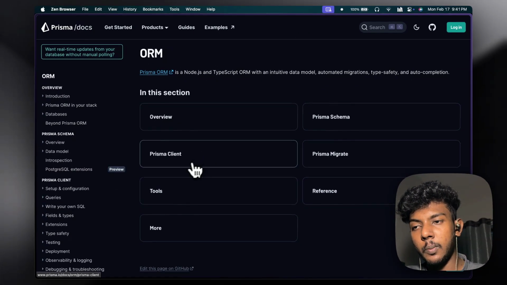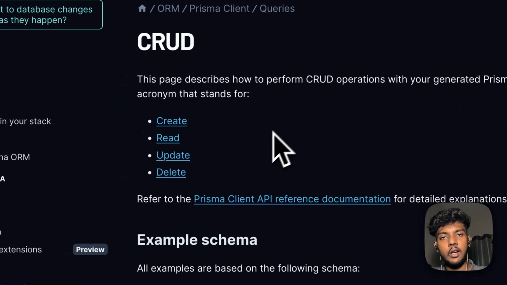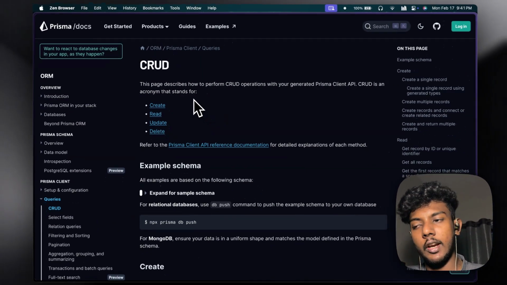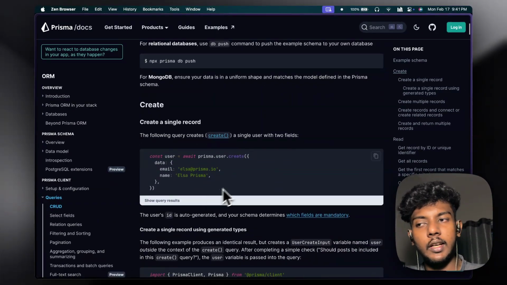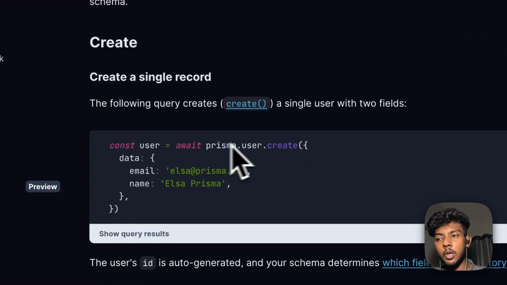You can go to Prisma Client, and inside of that you can go to queries, and then to CRUD. CRUD is basically create, read, update and delete. These are the most common ways to interact with the database. Let's suppose I want to create data. I can just use a single line to create it.